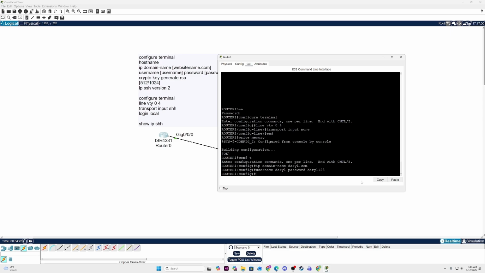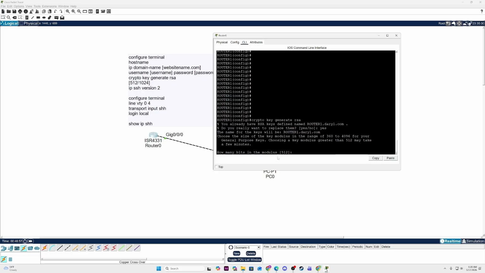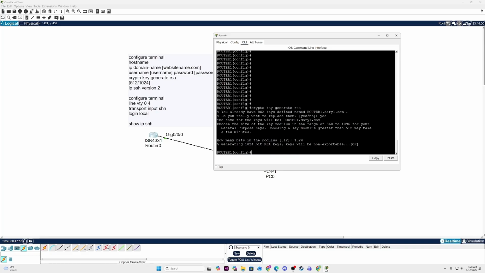Enter. We're going to do crypto key generate RSA. And how many bits in the modulus do you want? You can add 512 or 1024, but I'm just going to add 1024 for higher bit security. Enter. The name for the keys will be non-exportable RSA. Okay, now we're going to add the next one, ip ssh version 2.